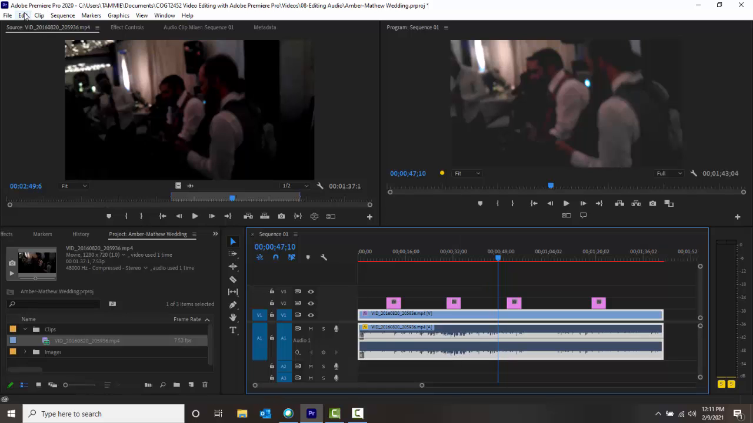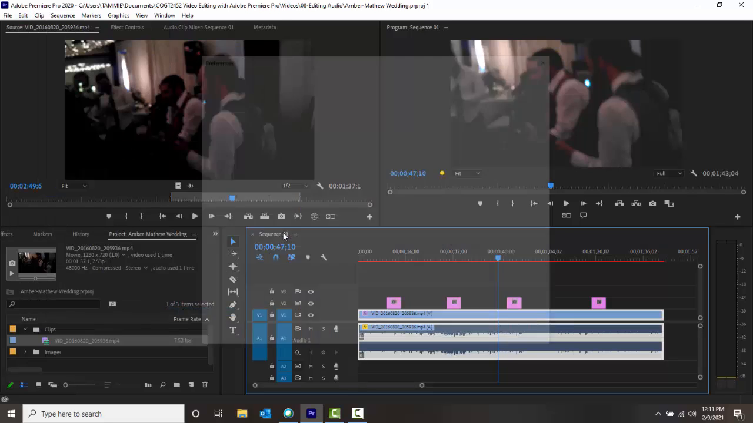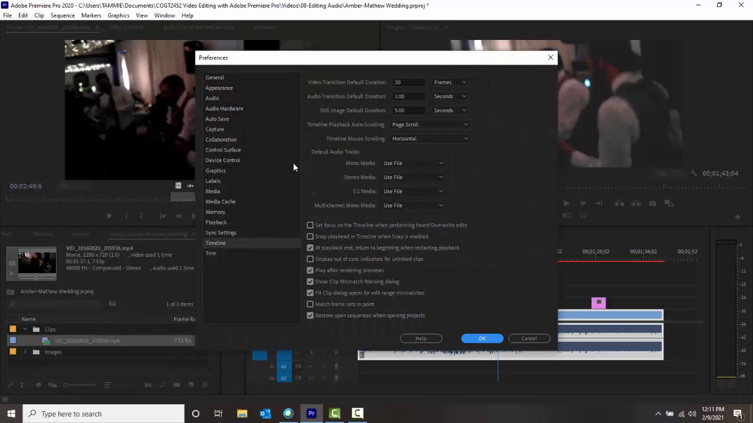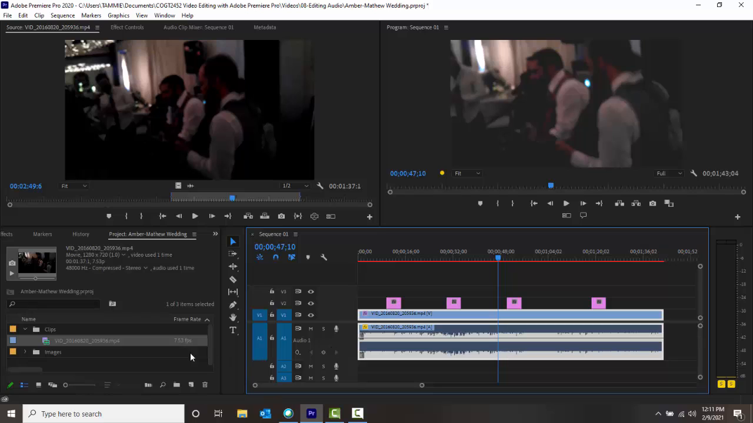Number 2, I'm going to go up to Edit, then to Preferences and to Timeline. I'm going to check to make sure that, typically, we use file for the default audio tracks. Now this should be done before you make your sequence, and that makes everything work in your sequence correctly.